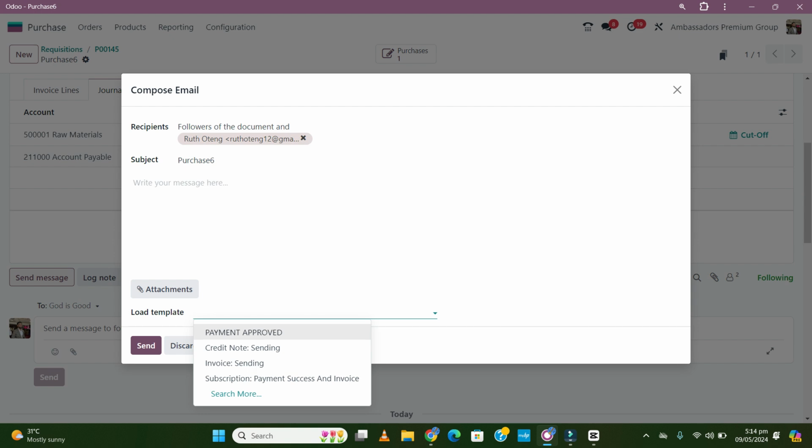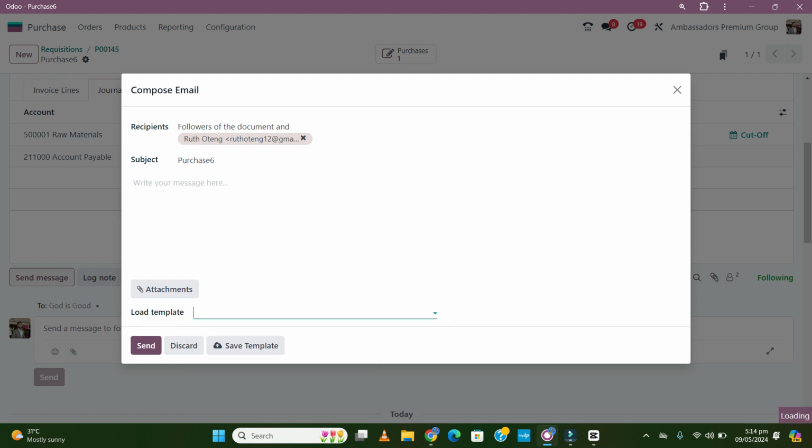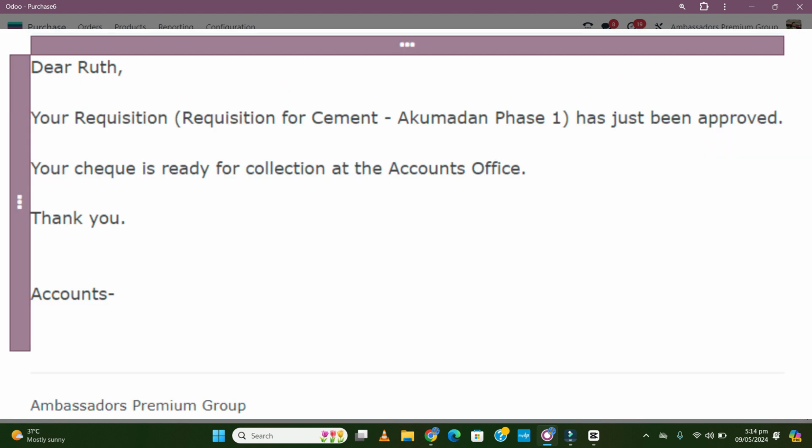Then we go and select the template for the message we are going to send. So payment approved. Once you select it, it brings you to this screen and it gives you the details in the email that we sent to Ruth. So dear Ruth, your requisition, you put the subject in there, Cement for Akumadan Phase 1, has been approved. Your check is ready for collection at the accounts office. Thank you. We go ahead and send this message.